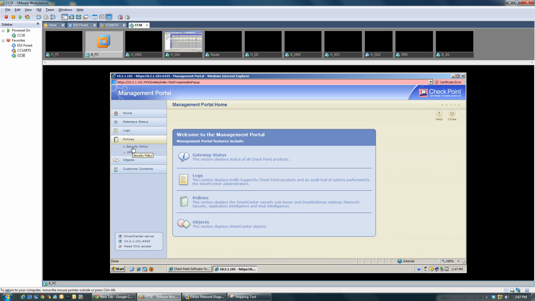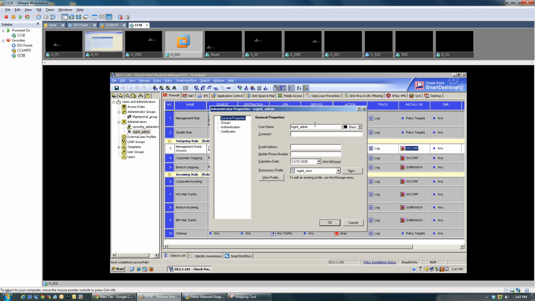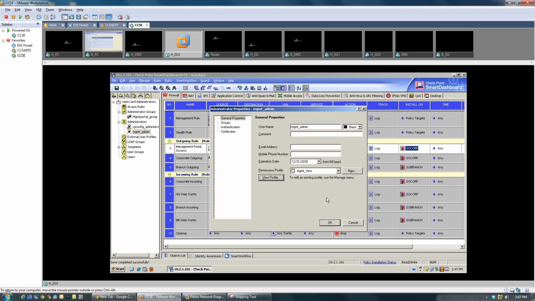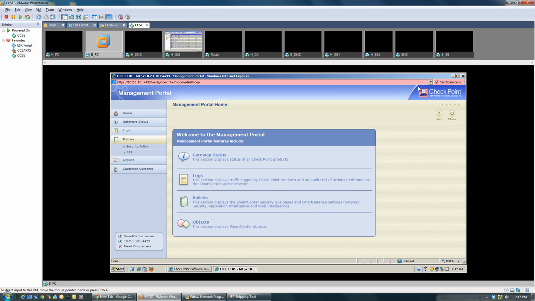So that's how you define the policy. You create the permission profile, you double click on this. Let me just show it again. You define the username, create the permission profile, and define this. Okay, cancel. Let's get out of it.